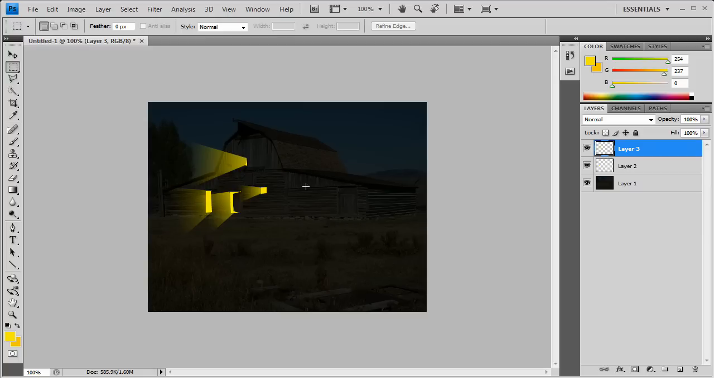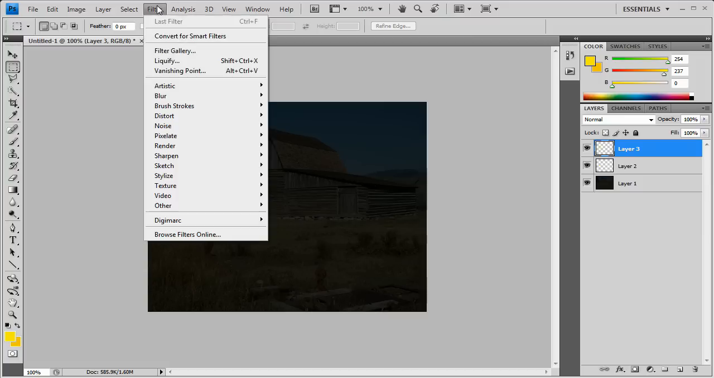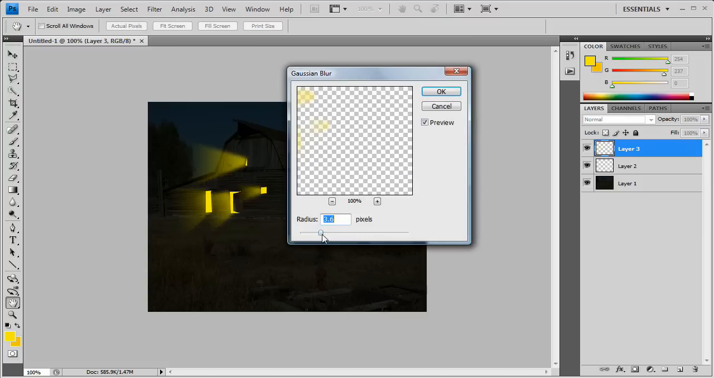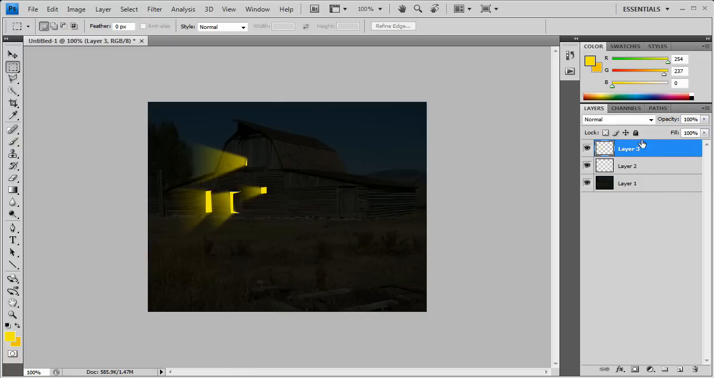You see the edges are making the light look a little bit too unreal. We can fix this simply by going to filter, blur, and adding some Gaussian blur to it. Let's put it at 1.9. That looks not bad. You can also make a new layer for each light beam, so you can change out the blur. For example, I'm not liking the top at this moment, but we'll just leave it because this is just a quick tutorial here.